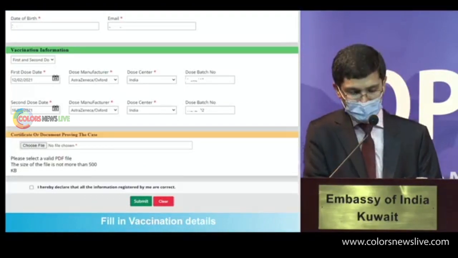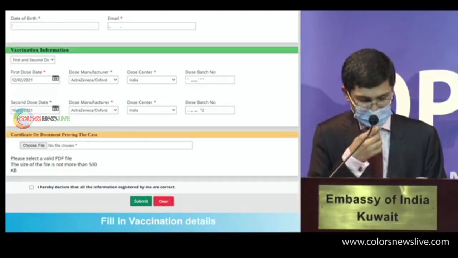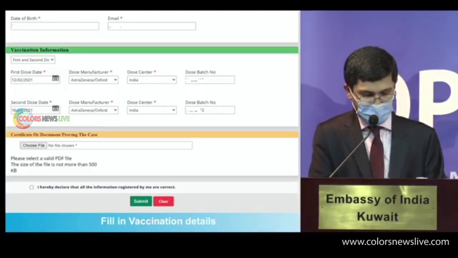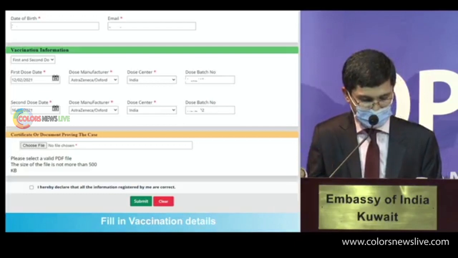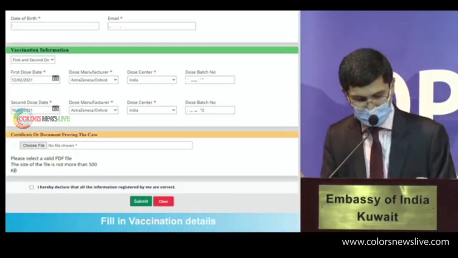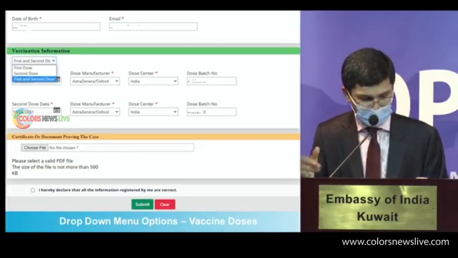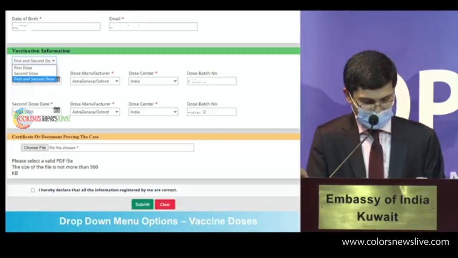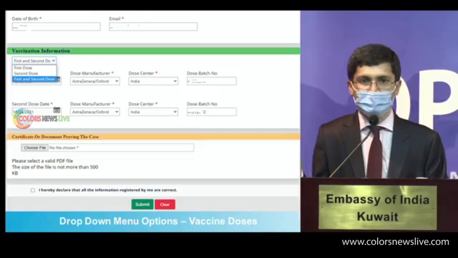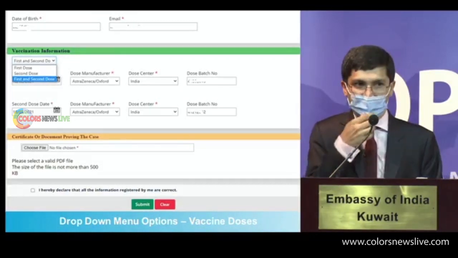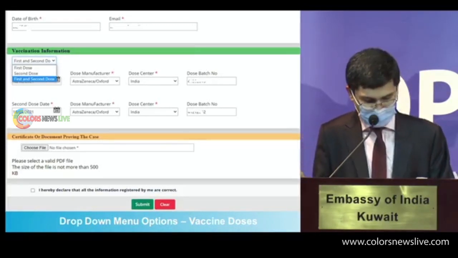Right. Now we come to the operative part, wherein you actually upload information about your vaccination. As you can see on this slide, the first drop-down that you see, just beneath the green strip which says vaccination information, there is a drop-down with three options. Next slide, please. If you click on the drop-down menu, there are three options: first dose, second dose, first and second dose. So essentially, Kuwaiti authorities are saying all those fully vaccinated would be allowed to return to Kuwait. Subject to them meeting other criteria, of course.